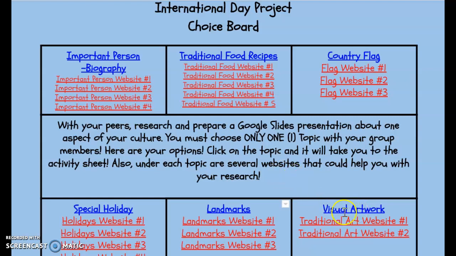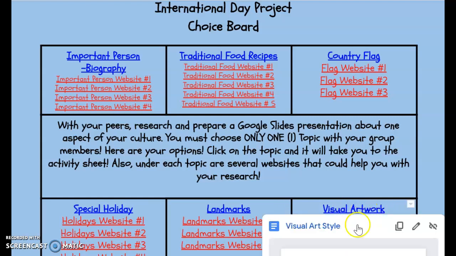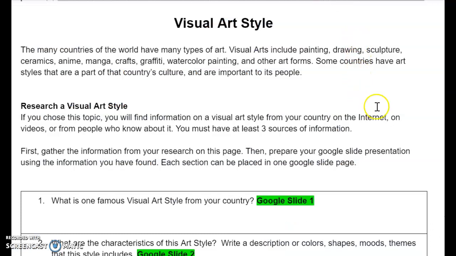Day project. Again, this is the choice board where you will find websites that you could use to gather information. So you would click on the topic, visual arts, open up the activity sheet by clicking on this, making a copy of it, and this is what you would see.